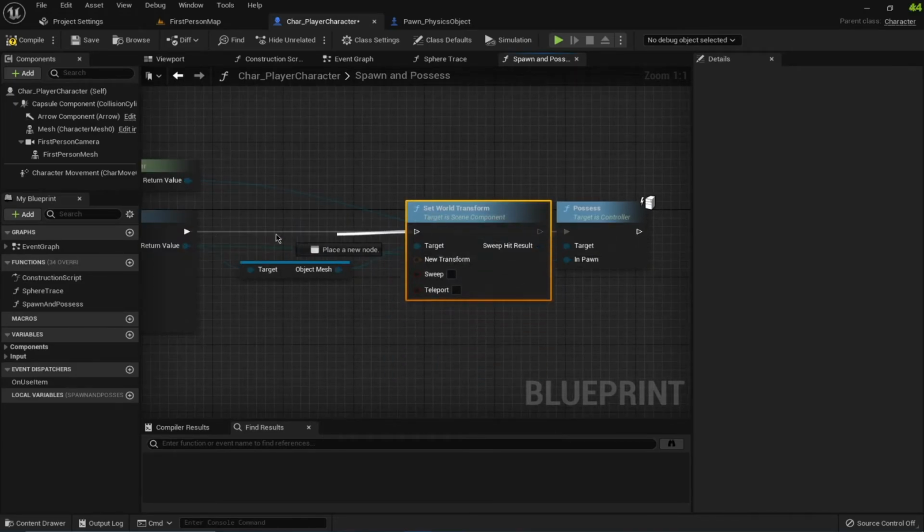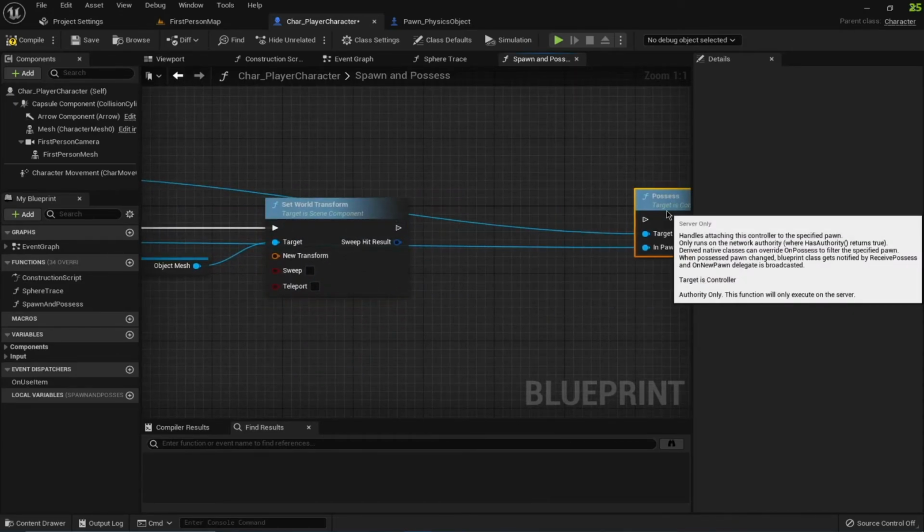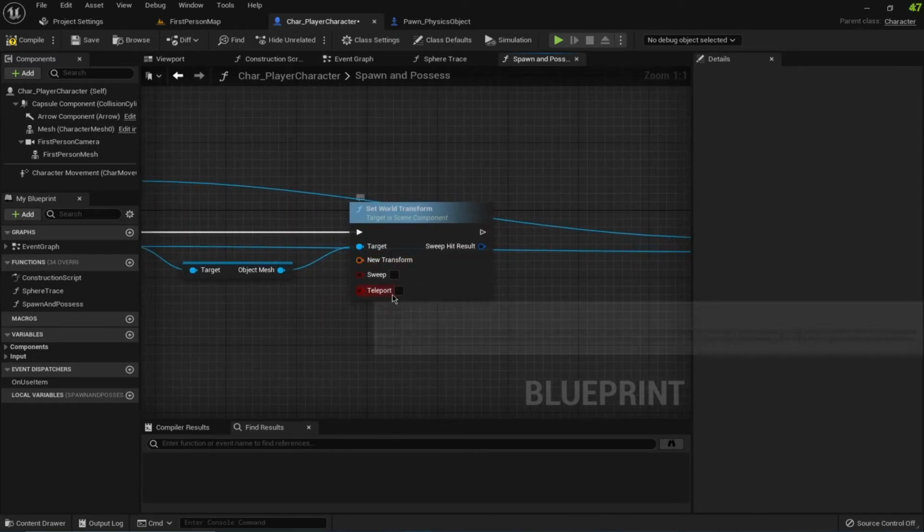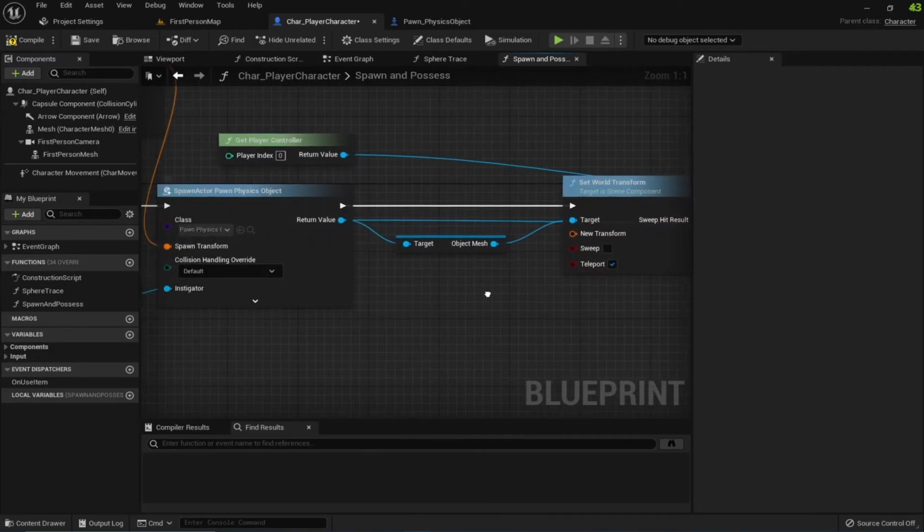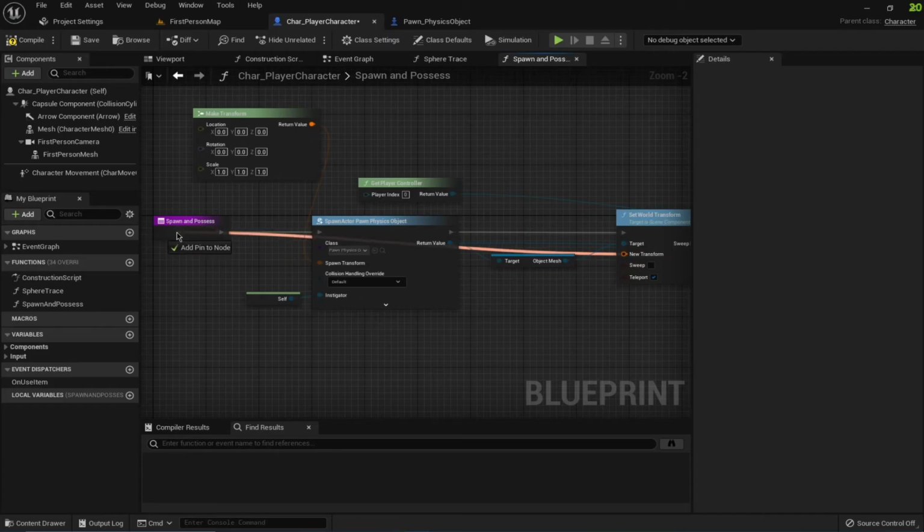Okay, so it's going to be over here, and this is going to be teleport. And for these transforms, I'm going to promote this to this one because we'll be getting these from our hit scan.